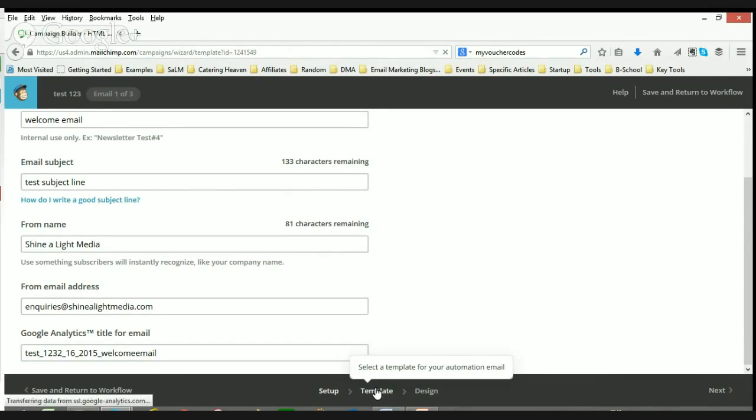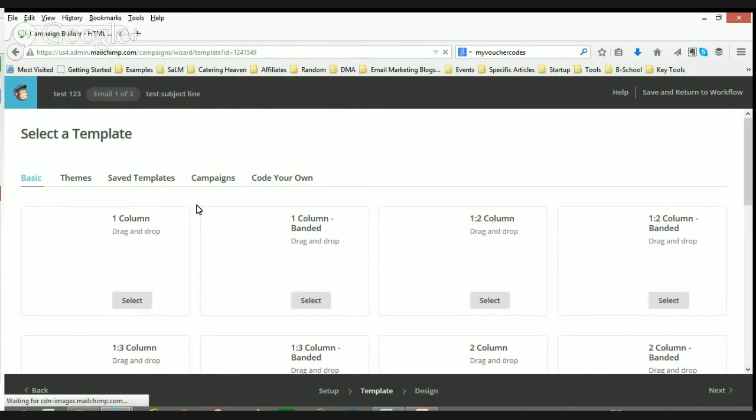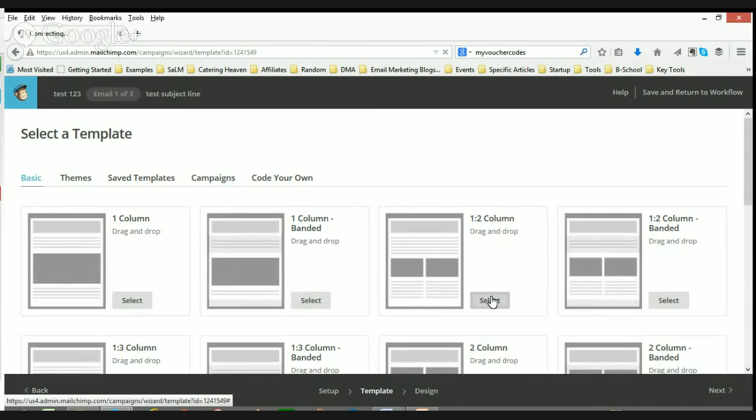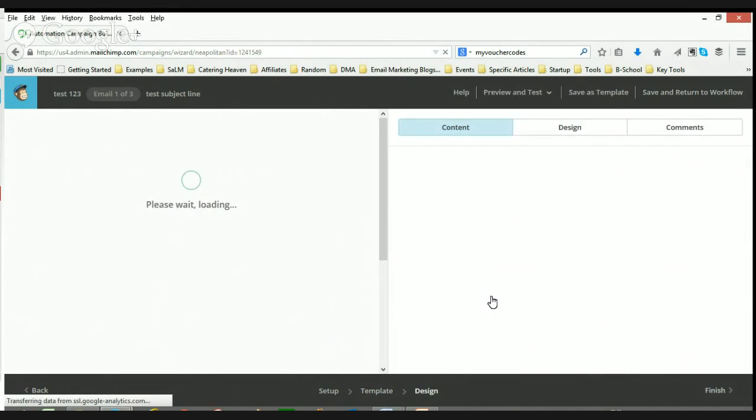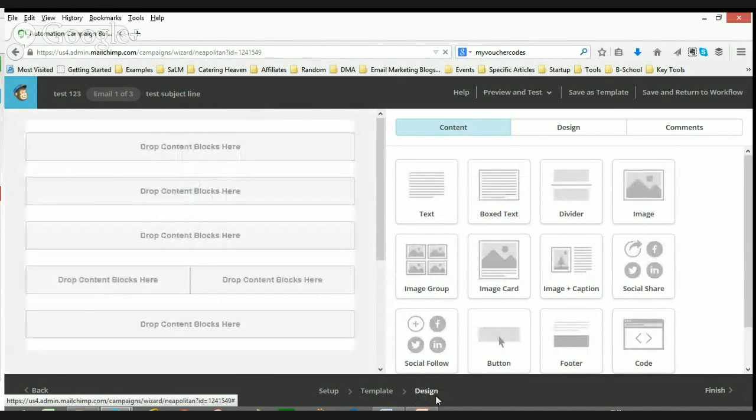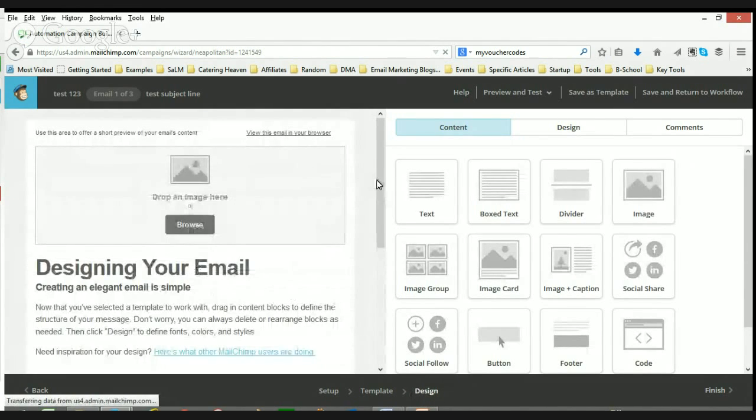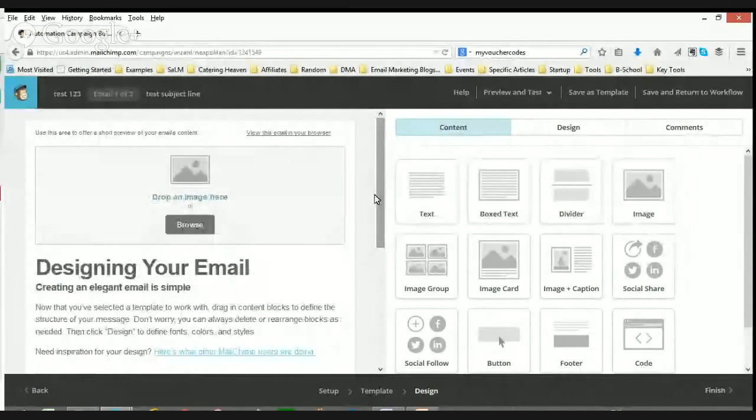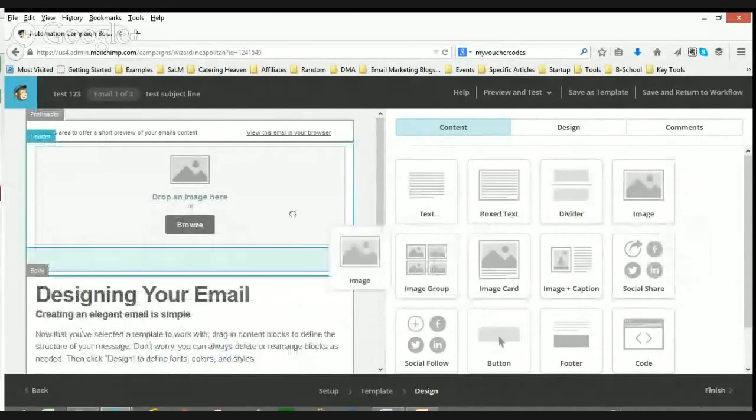Now, you may have saved templates that you want to use. You may have different campaigns that you've sent previously that you want to bring in that design from, but just choose your template as you would in a normal campaign in Mailchimp. That adds it into the design section. You can see we've moved to the third stage now, and this is where you would then add the content for the email. So each individual email, you would go through this same process, add your content, and again, it's exactly the same as usual.